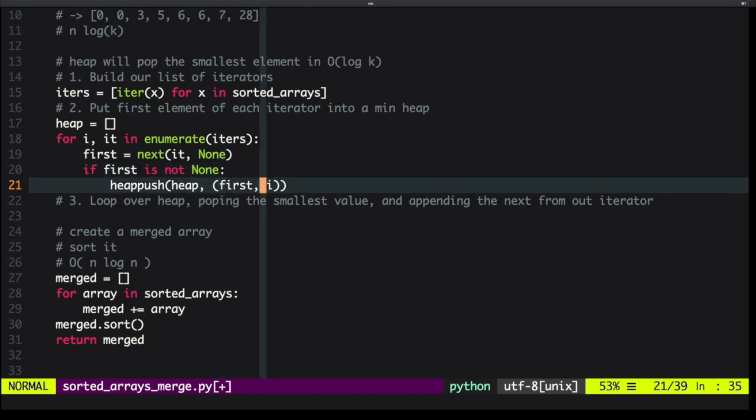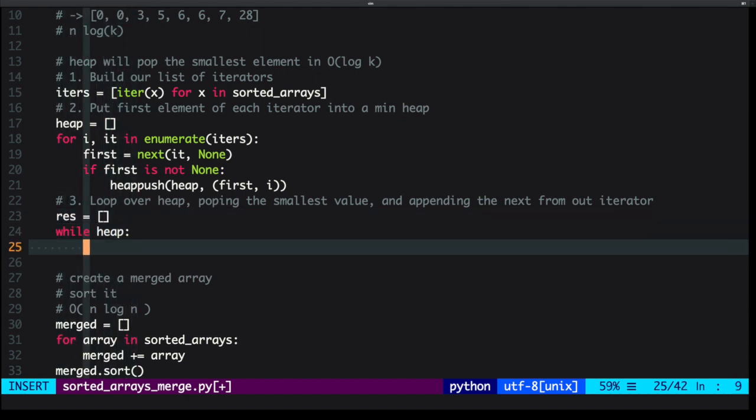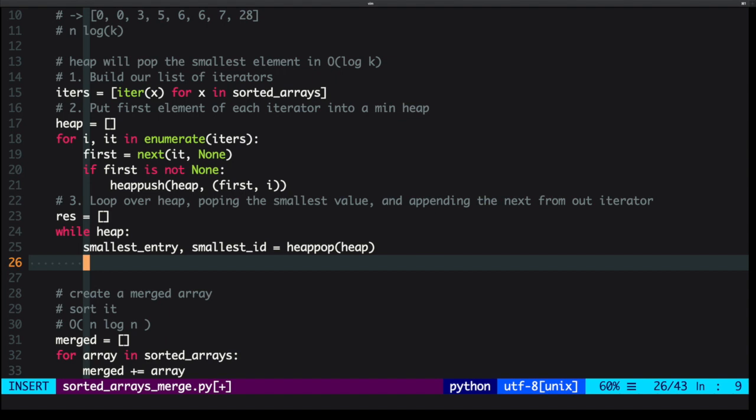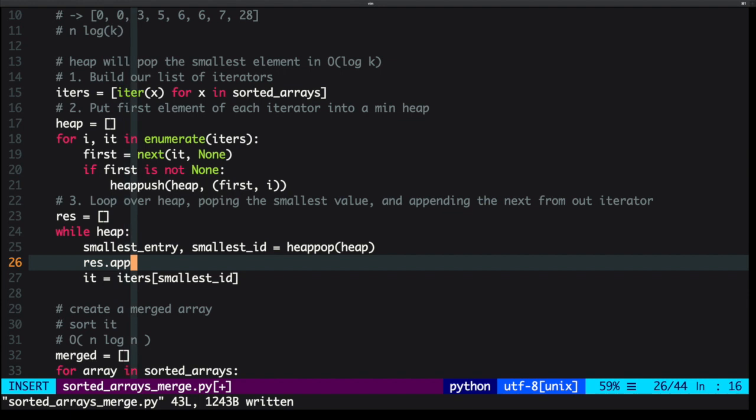Now, with our heap created, what we want to do is store our result in an array called res, and we're going to say while heap, smallest entry, smallest ID equals heap pop heap. Then we're going to check what's the iterator. We'll call it it equals iters smallest ID. We're going to append our smallest entry.